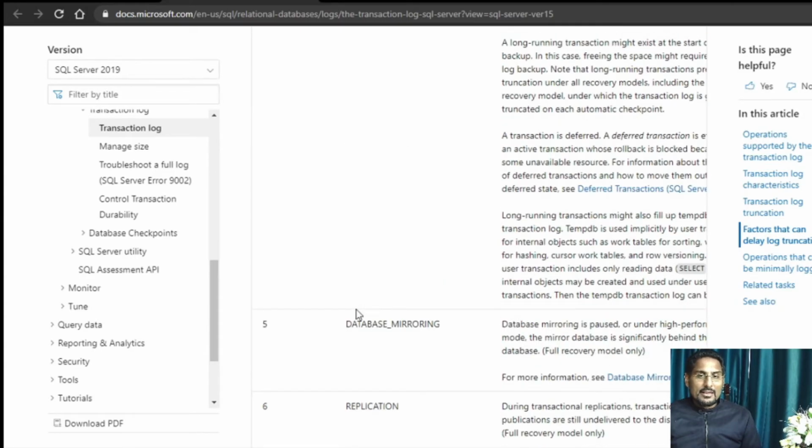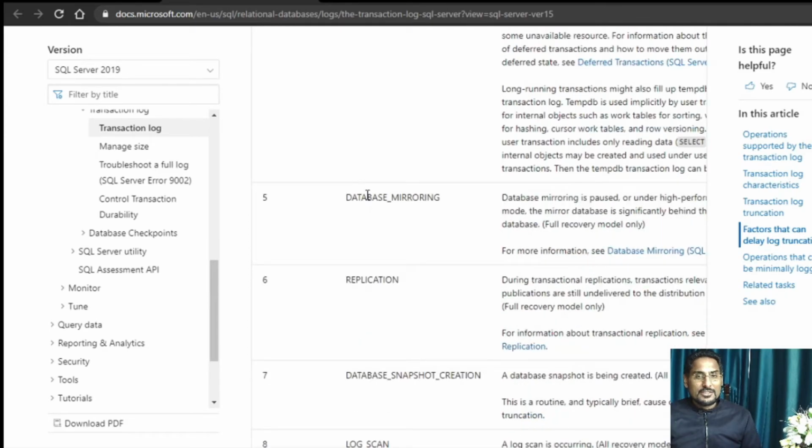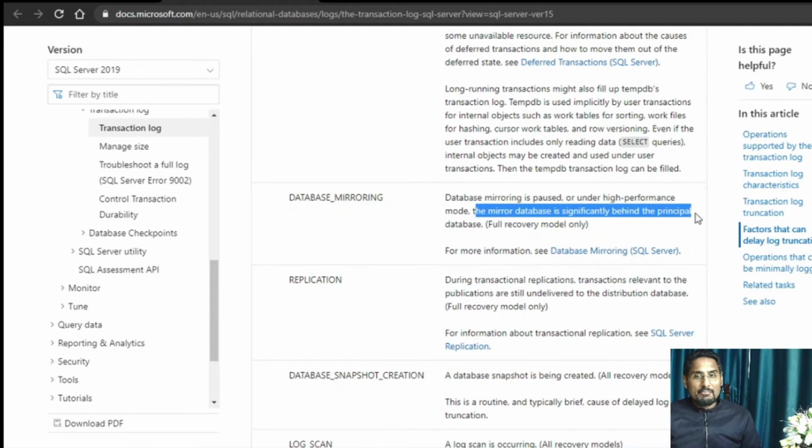This way you can find out the cause. In a similar way, there are other values which log_reuse_wait_desc can take, like DATABASE_MIRRORING. As we know, in database mirroring in high performance mode, we have a mirror database which mirrors the primary database. Now, if the mirror database is lagging behind the principal database, you will be able to see DATABASE_MIRRORING as one of the values of log_reuse_wait_desc in sys.databases. So you can find out why there is a lag between the principal database and the mirror database.